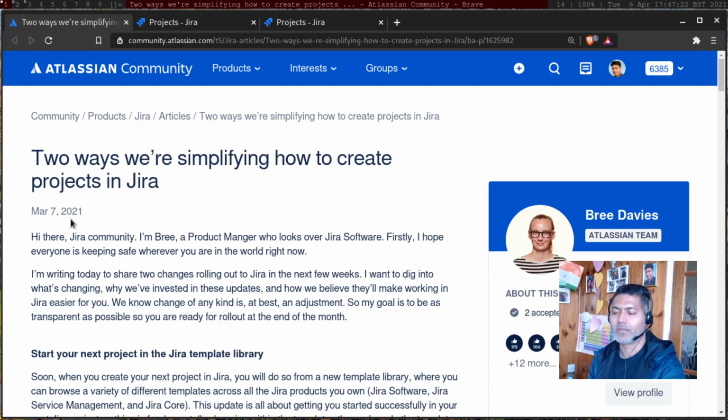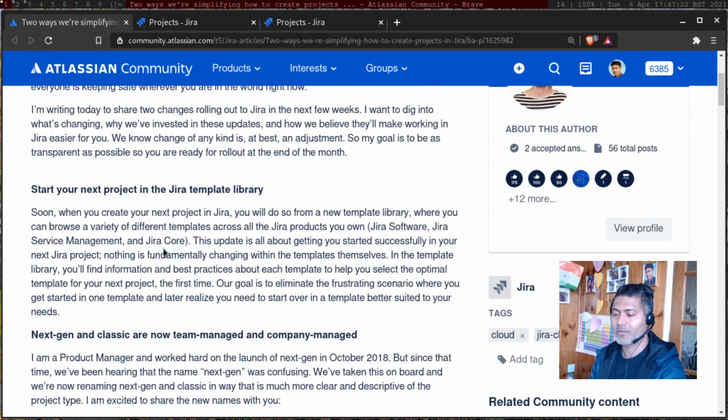As you can see, the date is 7th of March, so it is almost a month old announcement. But I was actually waiting for something, and I'll show you what. I was waiting for that to happen for almost a month. So first, let us read the post. The post says, start your next project in Jira template library.